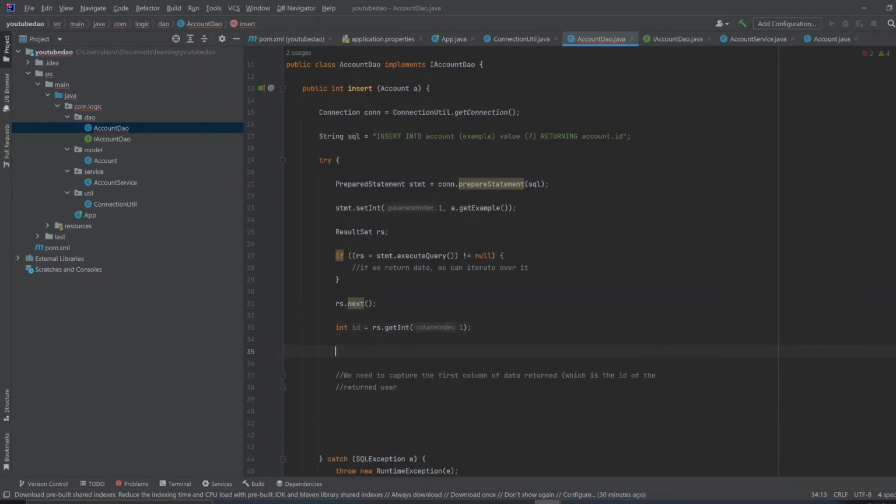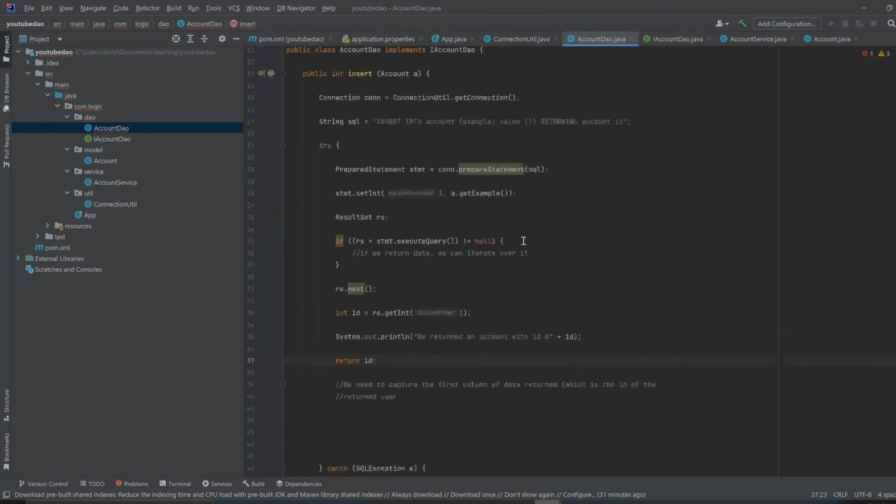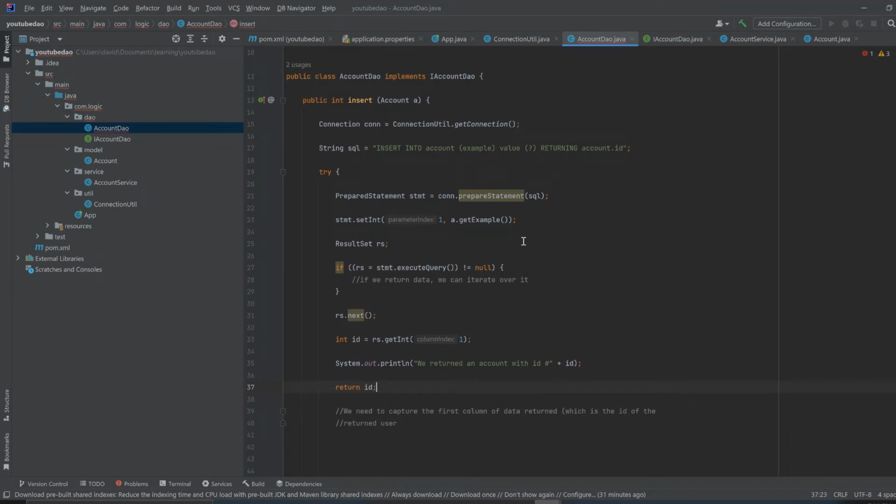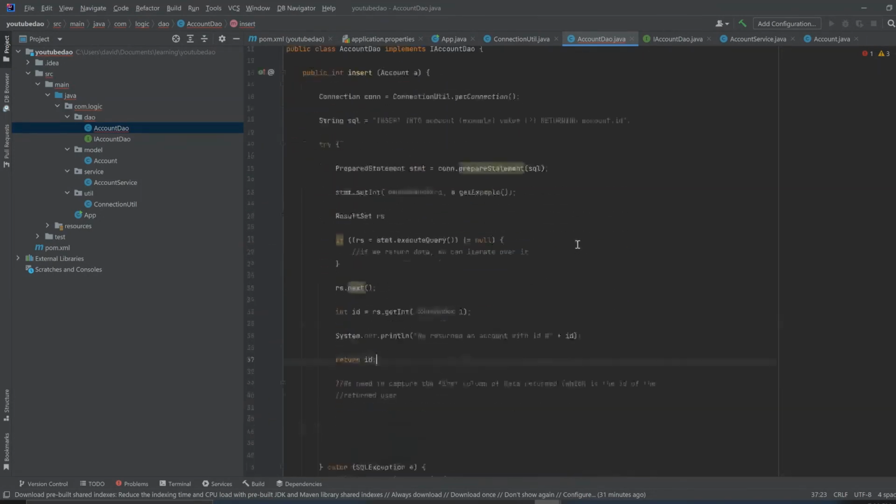Okay. We're going to sout "we return an account with ID number" and we're going to do plus ID. So this ID here, from the result set. We're going to return the ID. I think this all makes sense here. Yeah, I think this is good here.